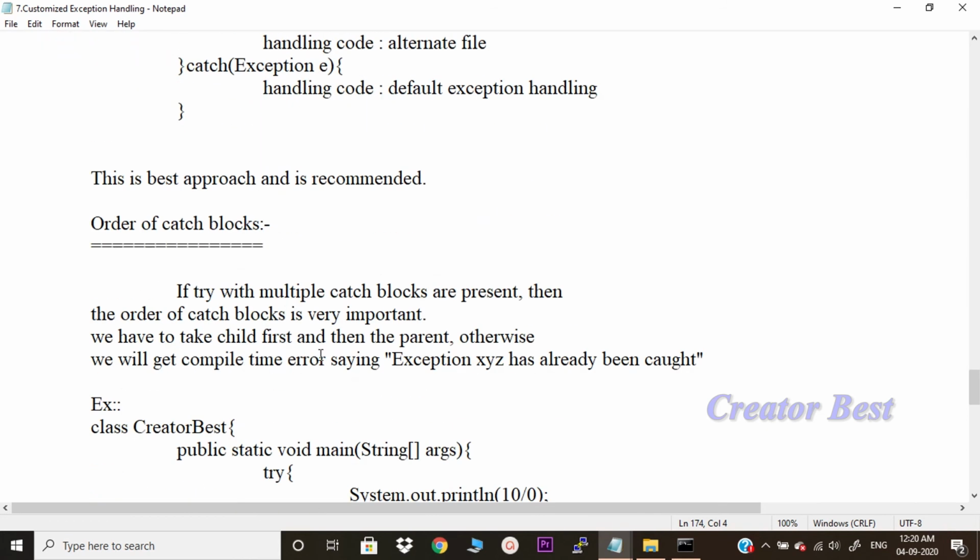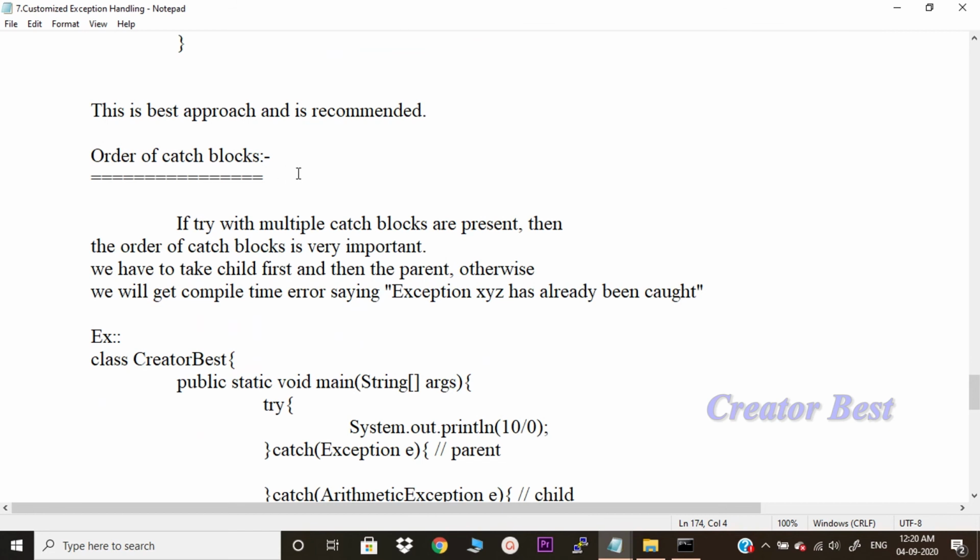Okay. Now, coming to the order of catch blocks. If try with multiple catch blocks is present, then the order of catch blocks is very important. We have to take child first and then the parent. Otherwise, we will get a compile time error saying exception XYZ has already been caught.